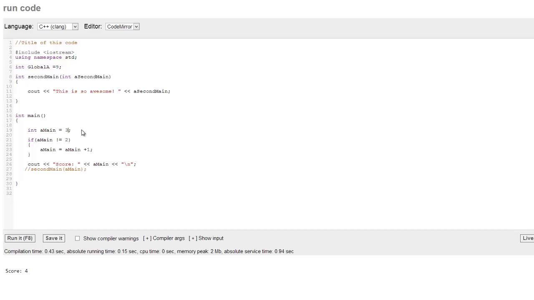Welcome back, everyone. Let's go ahead and make another int here, because what I'm going to show you, I'm going to call this b main. I'm going to make this equal to 9. So in an if statement, we can actually make an if statement equal to more than one thing.